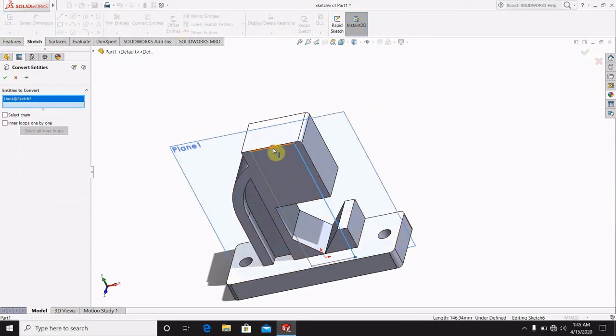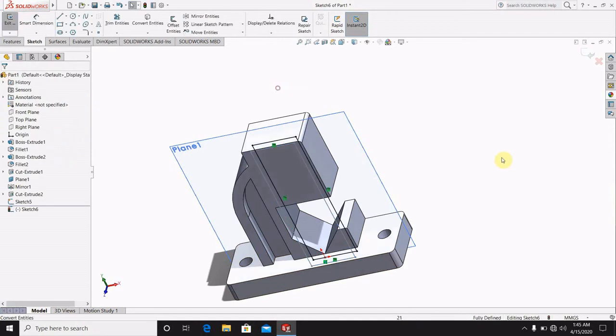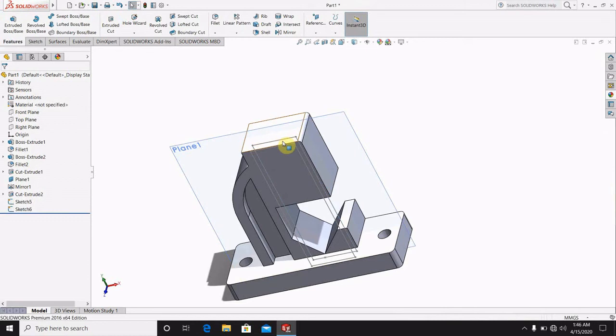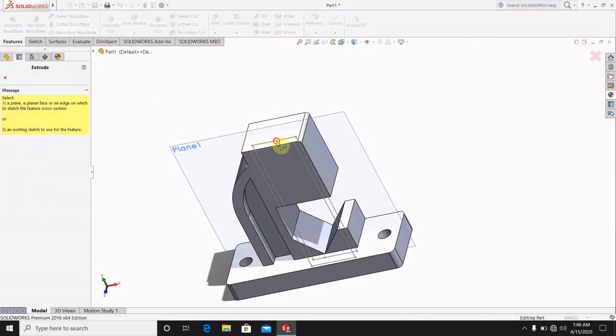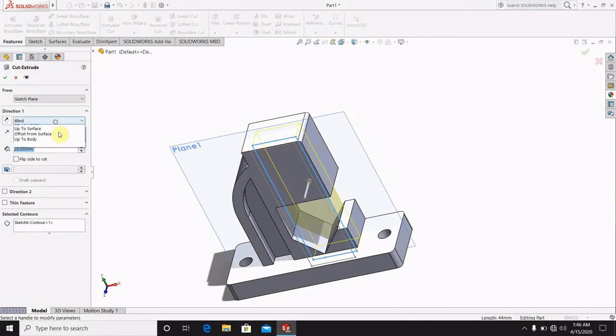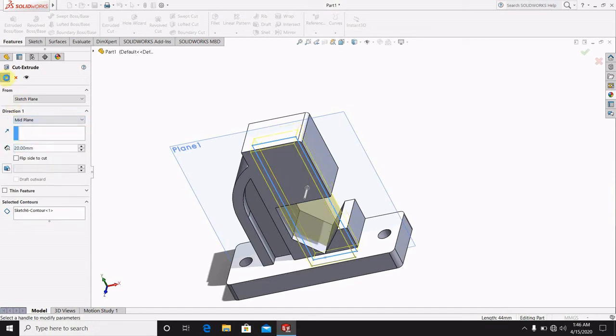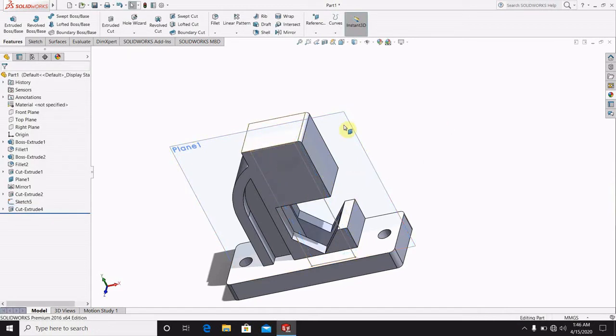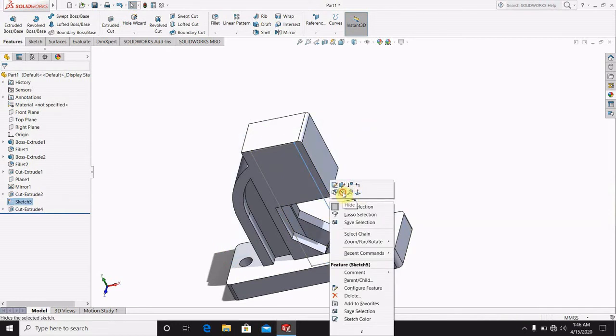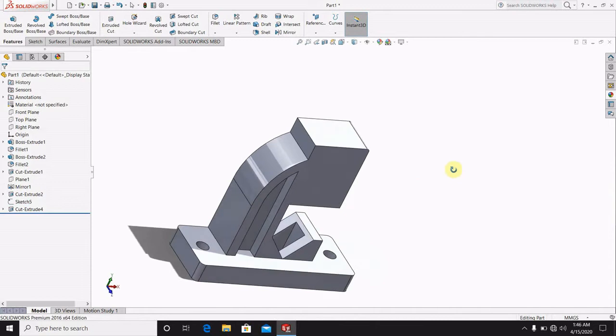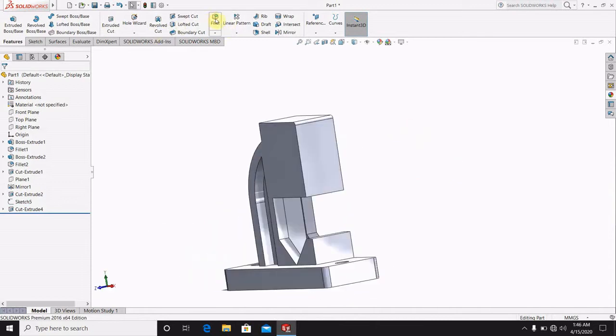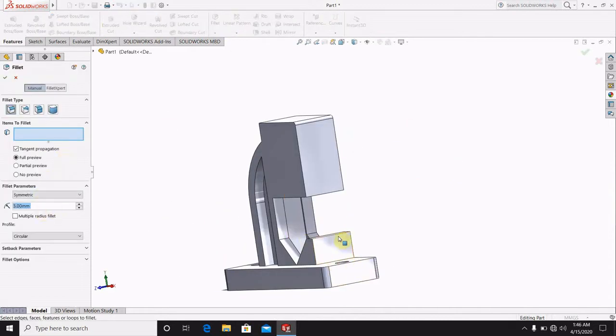Select these and these. Click here. Okay, exit sketch, just extrude cut these mid plane and 20. This is gonna be okay. Now just hide all these parts and now we are just fillet. That will be 3.